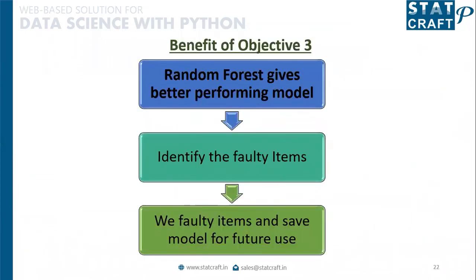Now, what are some of the benefits of objective 3? Random forest gives a better performing model, and using random forest, we can identify the faulty items. Once we predict the faulty items, we can save the model for future use.